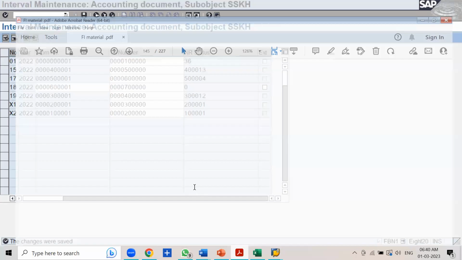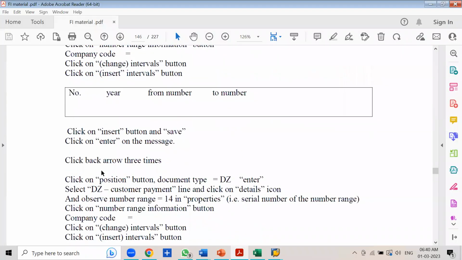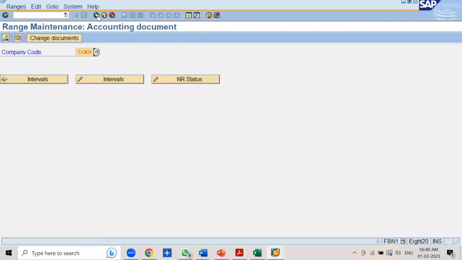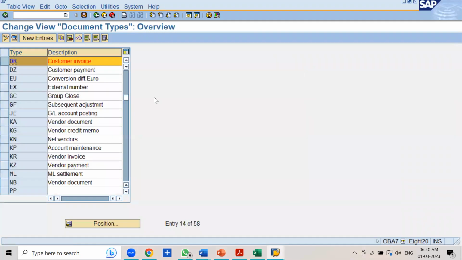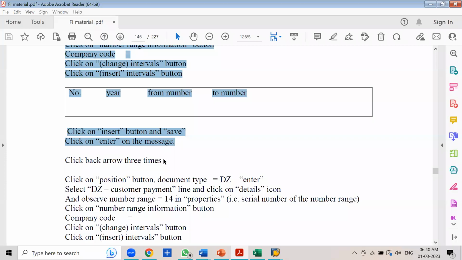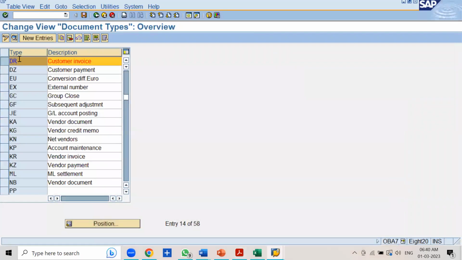Then click on back arrow 3 times. After that, you please add one more sentence there. After clicking on back arrow, deselect document type DR.